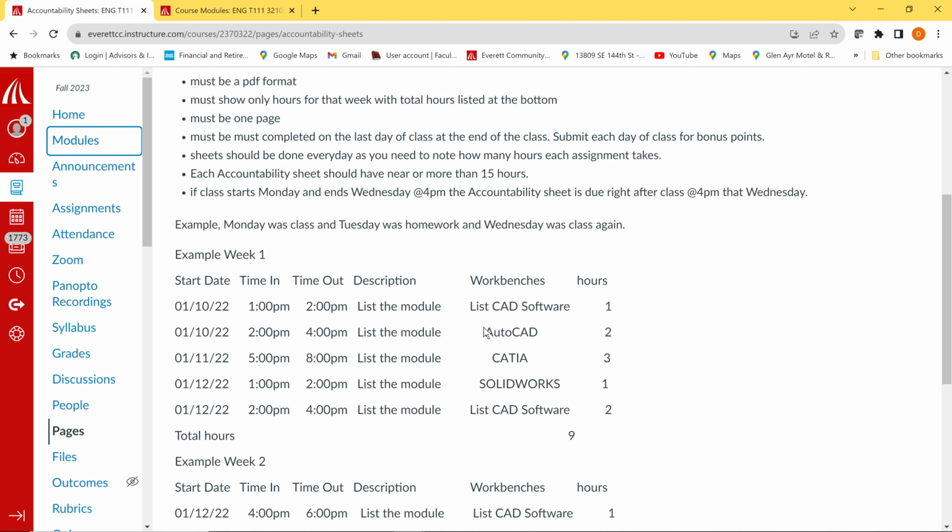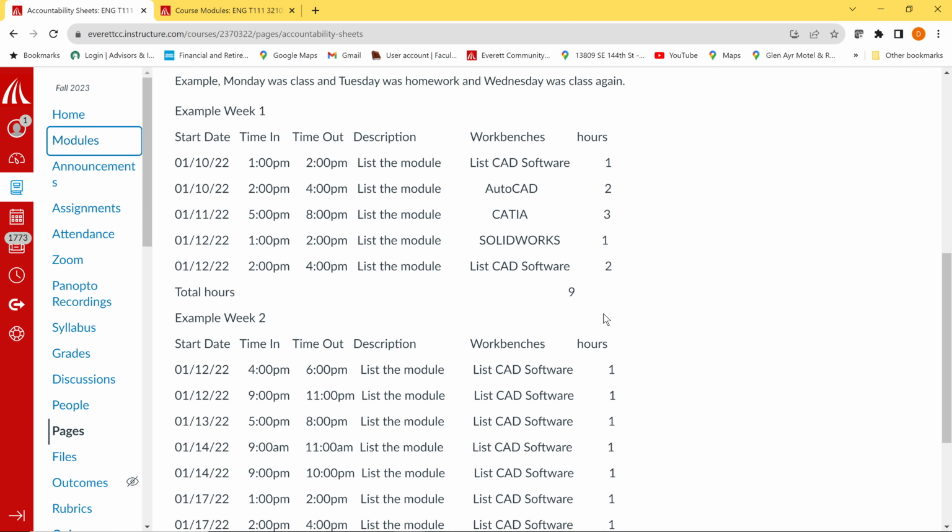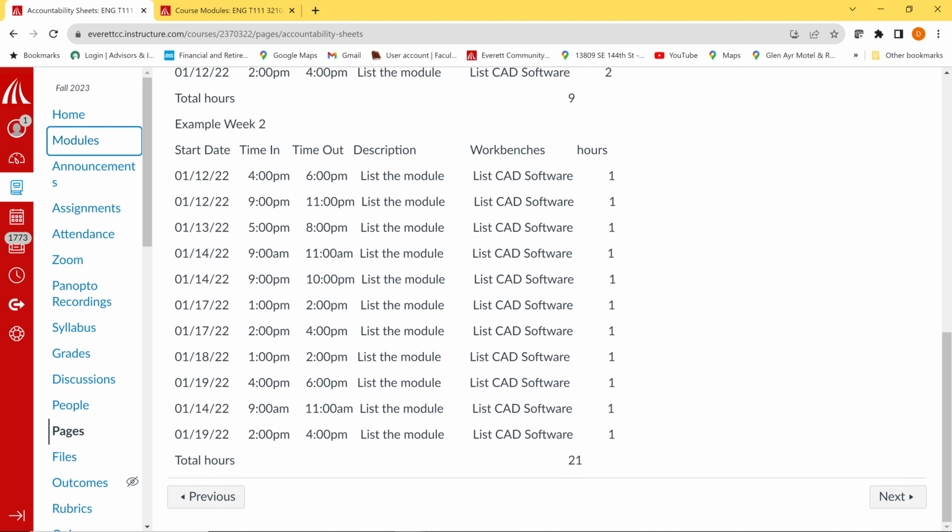This is an example of how to do the accountability sheet. So when you get a chance, read through this, take a look at the example, and I recommend doing it on Excel spreadsheets. If you don't know how to do an Excel spreadsheet, I'm going to make one now for you so you can see how easy this will be.